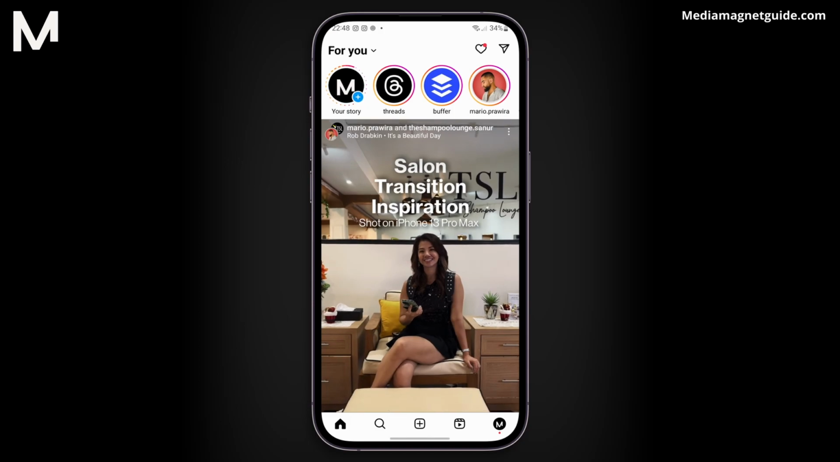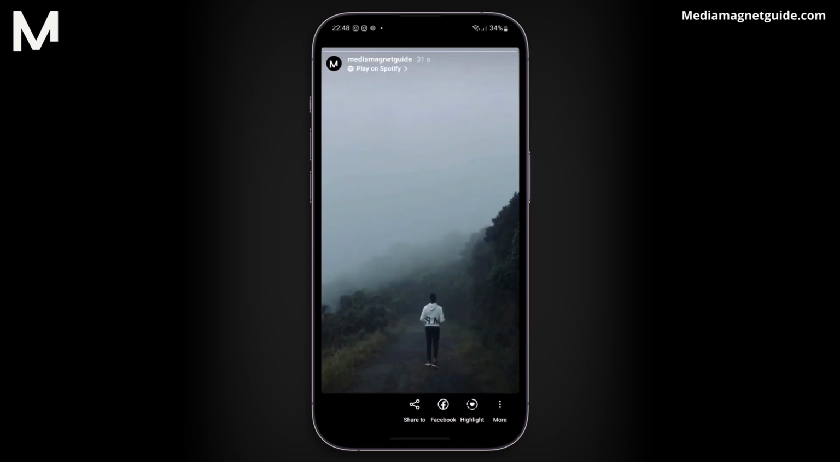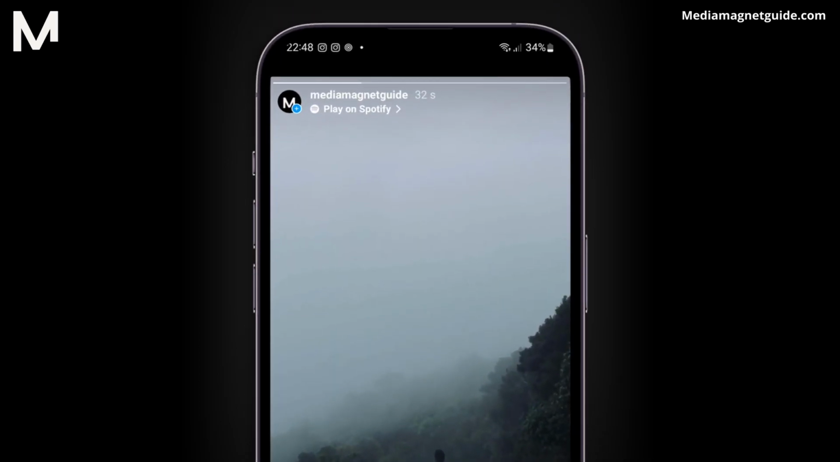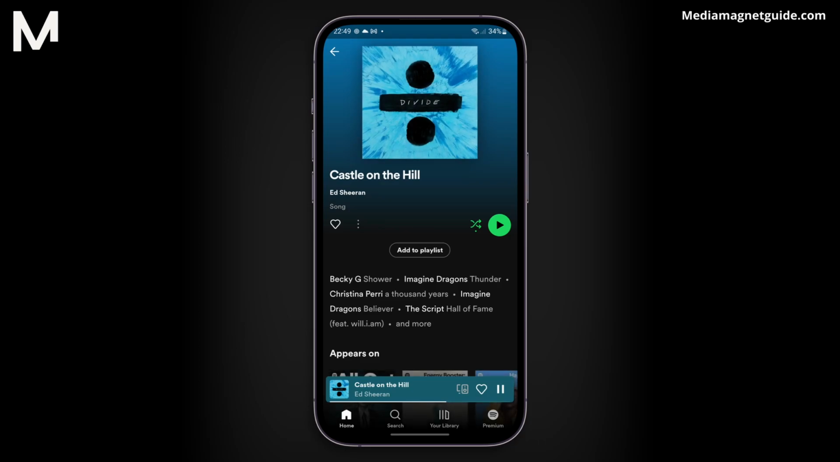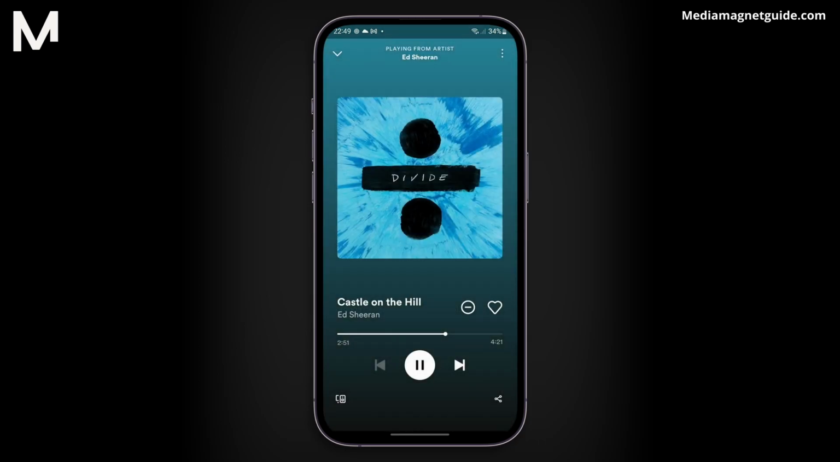Now, let me show you what it looks like. Once uploaded, your story will have a play button at the top left. Tapping on it reveals a Play on Spotify option. This allows your followers or viewers to open and listen to the specific song on Spotify, creating a cool way to share your music preferences with your Instagram audience.